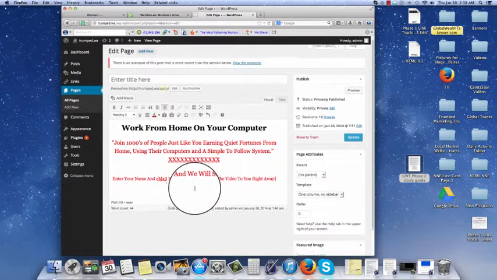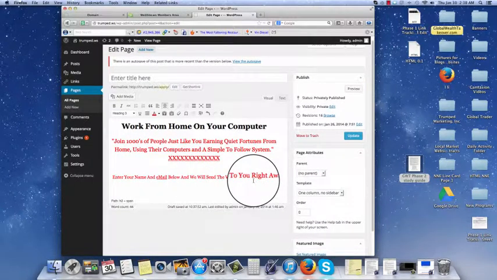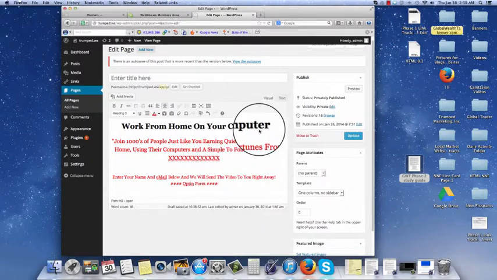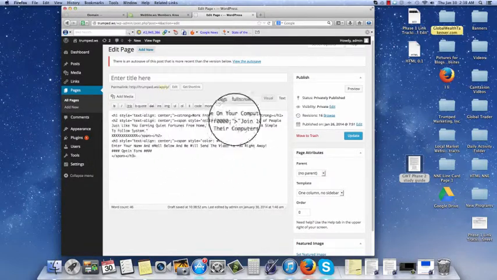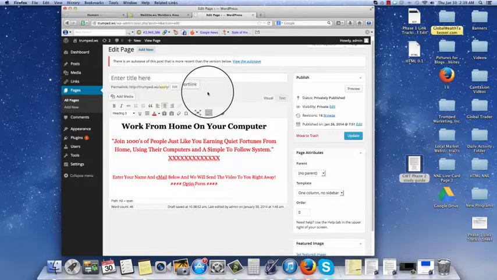Okay. Right here, this is actually going to be the opt-in form, okay, which we don't actually have yet. So we'll make that the opt-in form. Then you can go back here to text, and this shows opt-in form goes here, video will go there. Visual. So now what we need to do is go get our video.